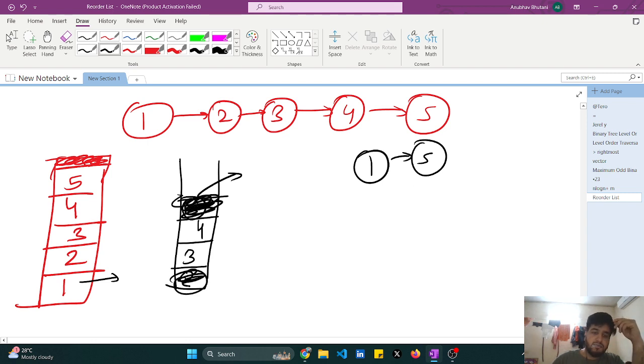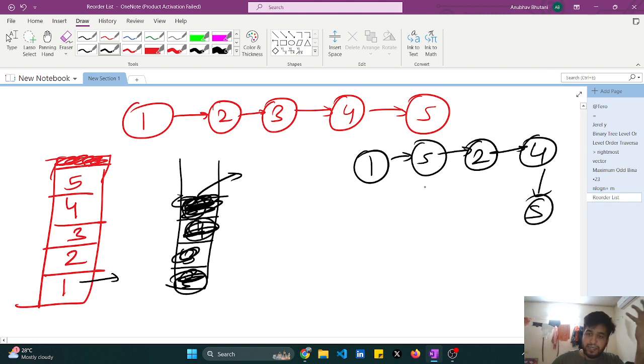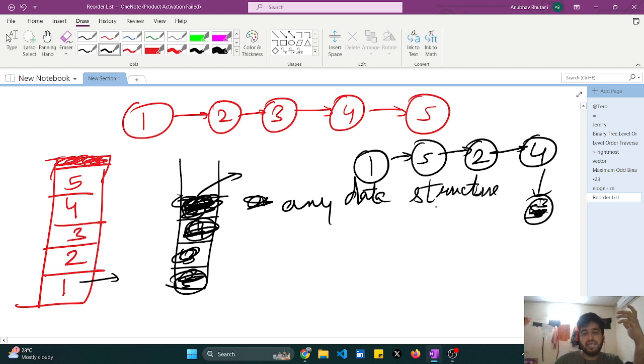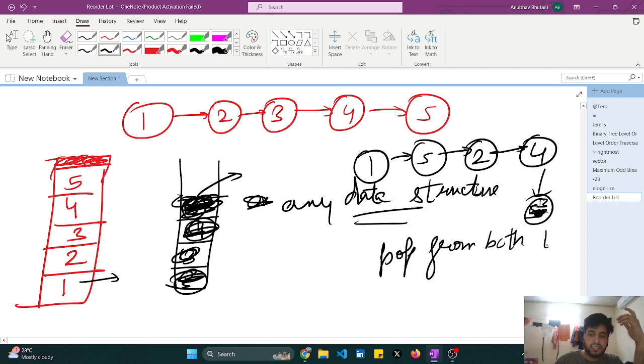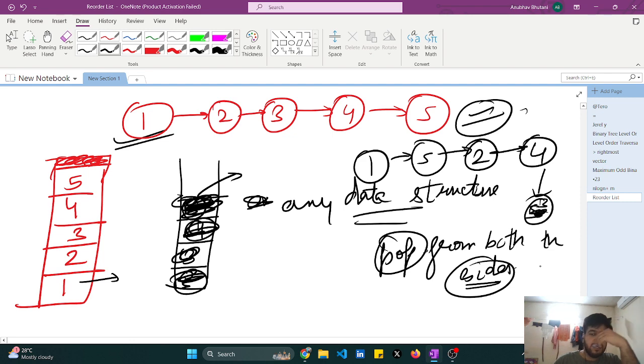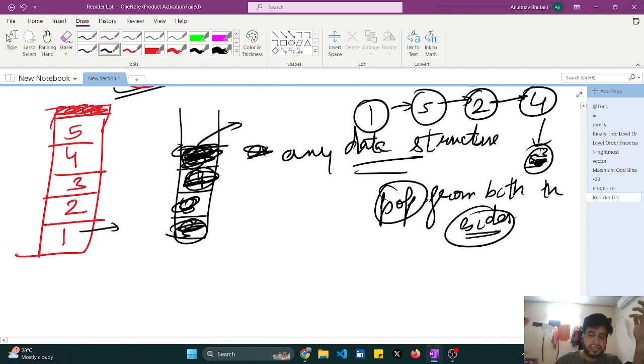Then I'll again take a value from the front, then again a value from the back, then again a value from the front. So can I do this? Does any data structure like this exist, one that allows me to pop nodes from both the sides, and get access to the nodes from the first position as well as the last? Is there any data structure like this?